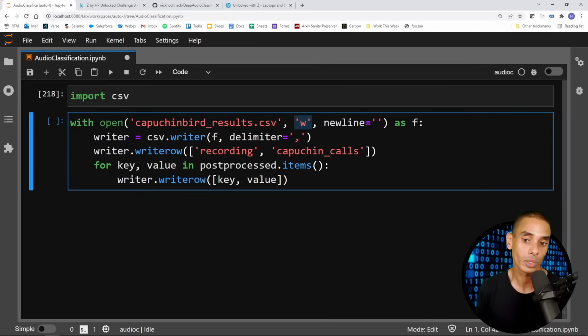We're going to set it that we want to write. That is part of the open method, and newline is set as part of that. We're going to set that as f, so we'll be able to work with the file as the variable f. We then define our CSV writer. So writer equals csv.writer. We're going to be passing through our file and specify that our delimiter is going to be a comma, so every value is going to be delimited by a comma. We can then use writer.writerow to write out the title of our CSV file: recording and capuchin calls.